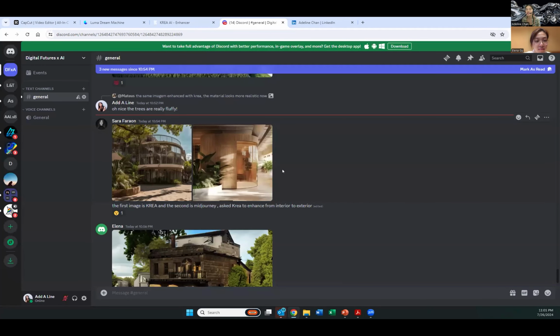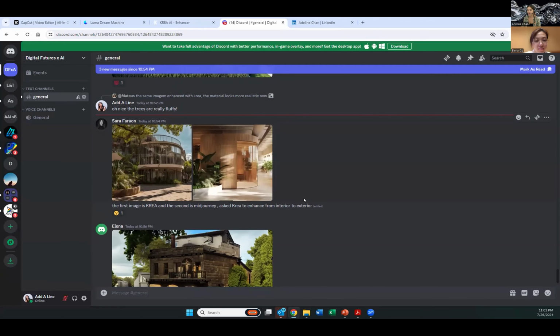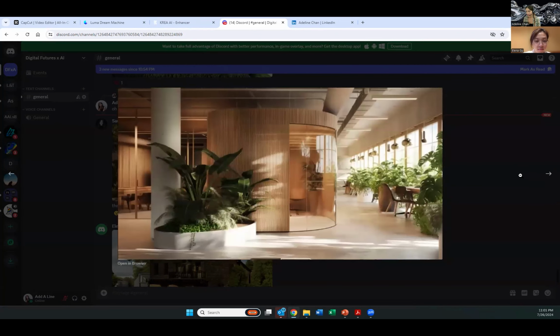Sarah, are you here to tell us more? Yeah, of course, the first image is Korea because I merged two images. This is the interior office, and I used another image for the exterior from Midjourney as well, and then I got this result. I can also send the other exterior image so you can see it. Sure thing, I'd love to see.